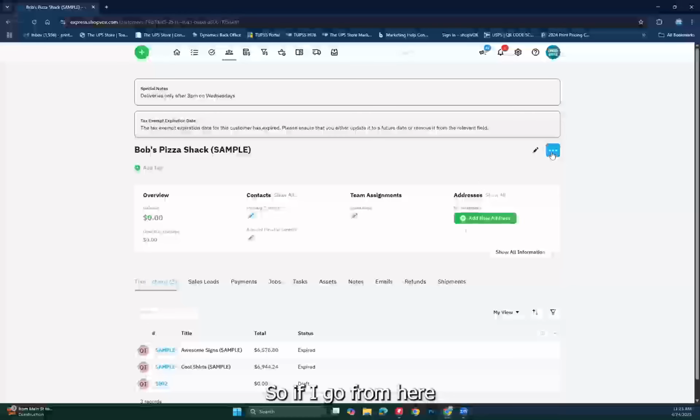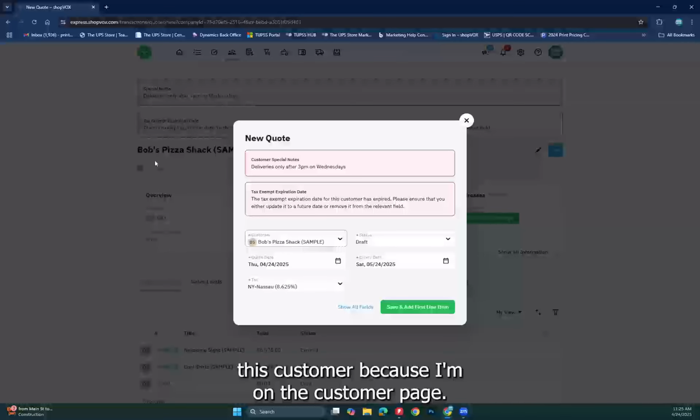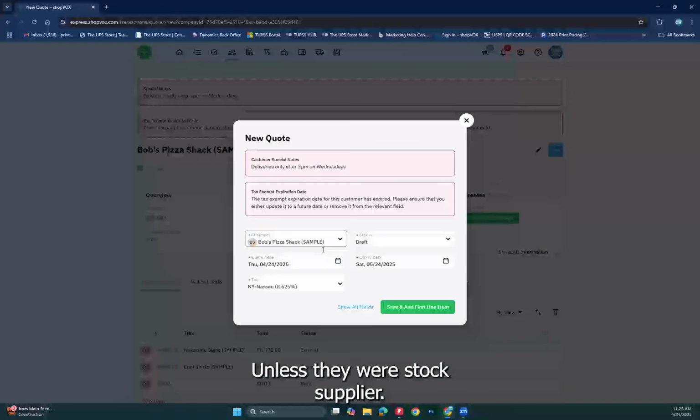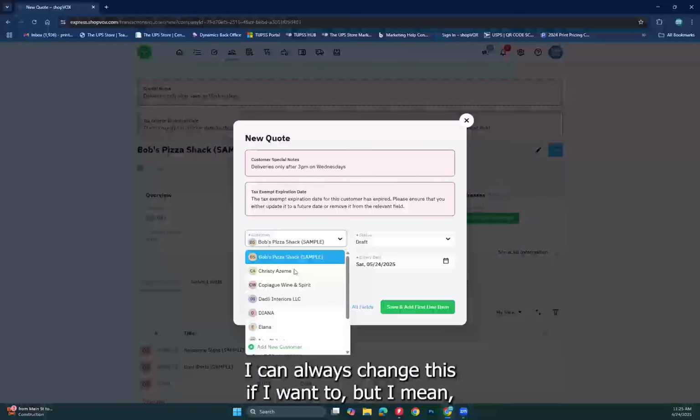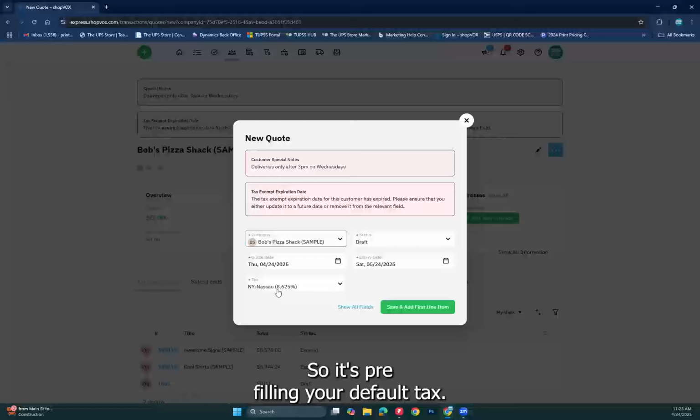If I go from here and I choose quote, it'll automatically choose this customer because I'm on the customer page, unless they were a stop supply. I can always change this if I want to, but we're assuming that we're on this page because we want a quote for this customer. All right, so we'll click this. This is pre-filling a lot of stuff in here. So it's pre-filling your default tax.